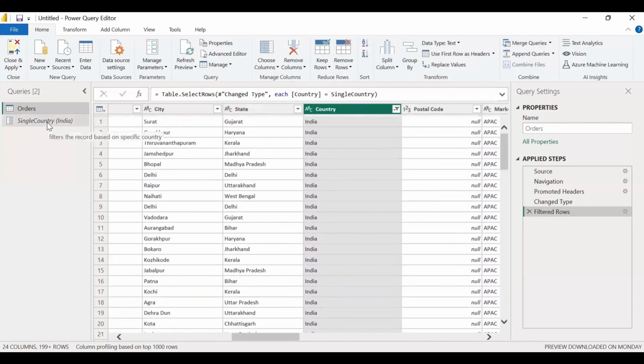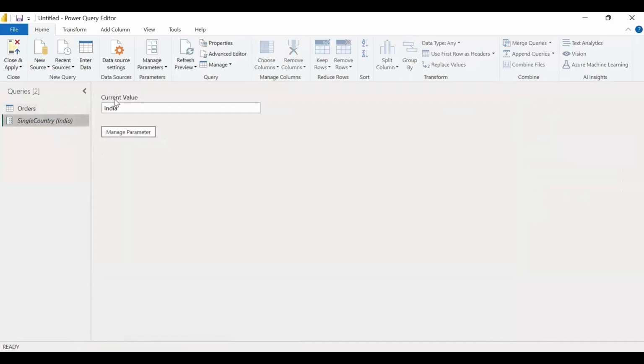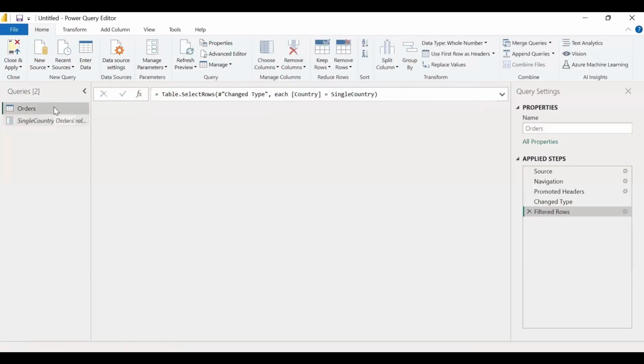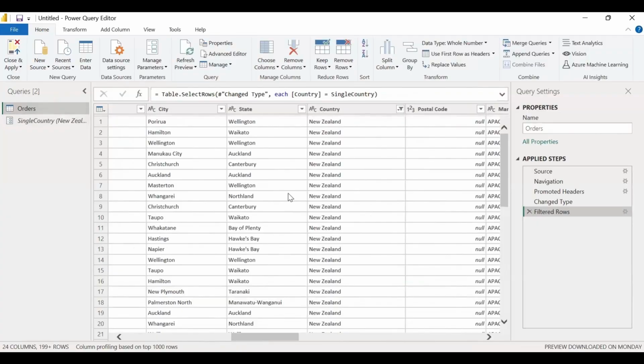Now, again, if I click over here, it is asking me what is your current value? I have given the current value as India. What if I am changing the values over here? Let's say I'm giving the record as New Zealand. And if I again come over here in the orders, you can see now the filter has been applied and the country that is showing is New Zealand.